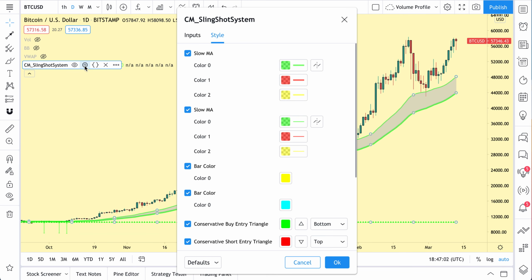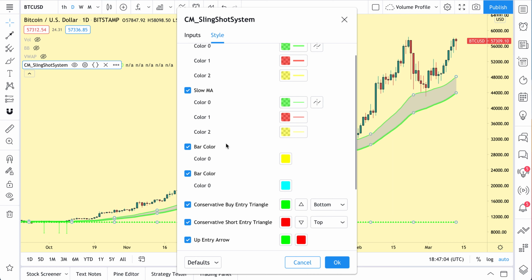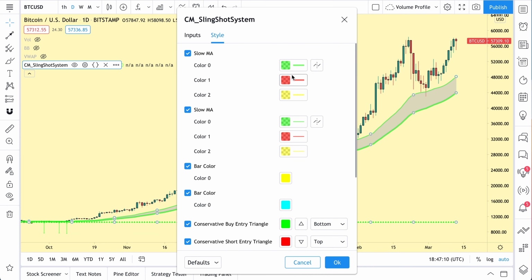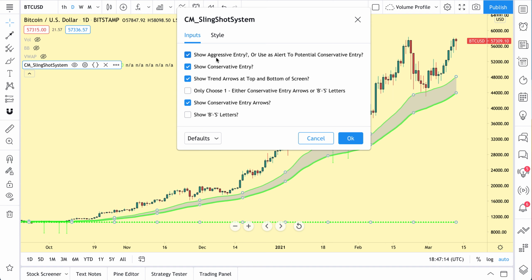And this settings wheel, you open this and you can start to see what he's giving you the ability to customize. So you have all these different things you can toggle on and off, customize the colors. This is a slow moving average. Inputs, he even made some custom inputs. So show aggressive entry, show conservative entry. You can uncheck and check all of these to fit your needs.